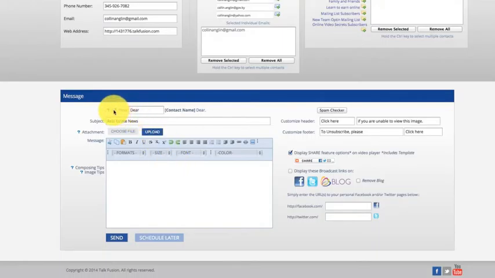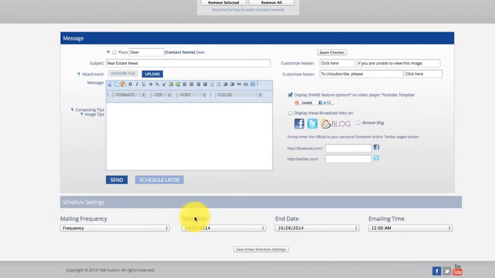You can put their contact name before the message. So if you're sending it out to hundreds of people and you have them in your contact list, it will actually personally customize the person's name before the subject. So that works out really nice for personalizing it. And of course you can go ahead and send it now, or you can schedule it to be sent later.